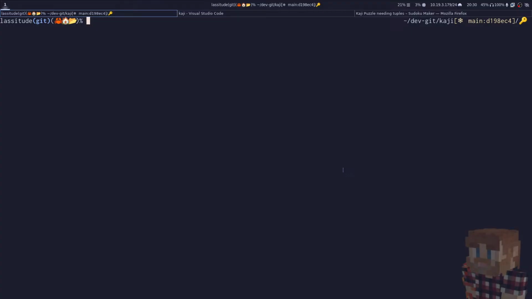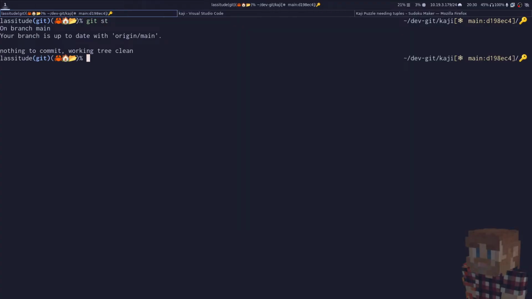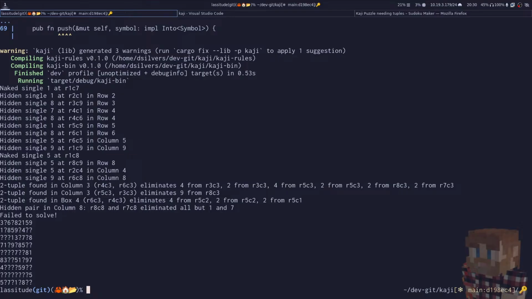Right, I'm going to assume that you all can see that. Just to show there's nothing in my tree, we're all clean. I haven't made any changes since the last time we were looking at this. Where we left off, if you remember, was that we'd failed to solve, having found a hidden pair. The reason was that there was a triple that we weren't spotting.